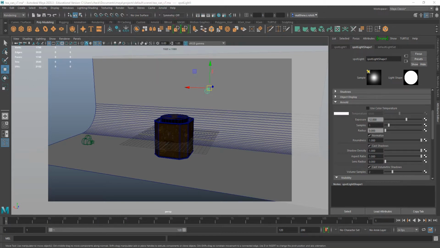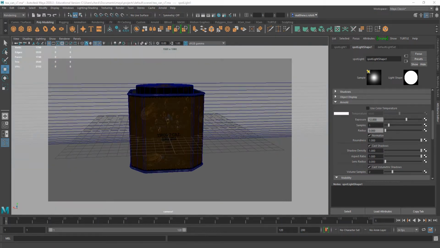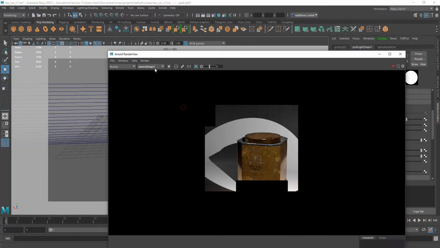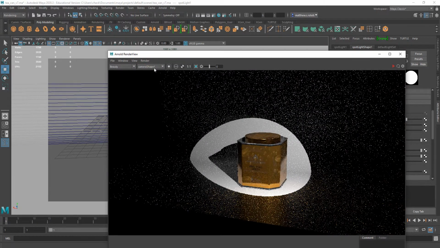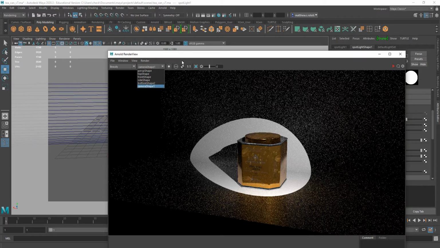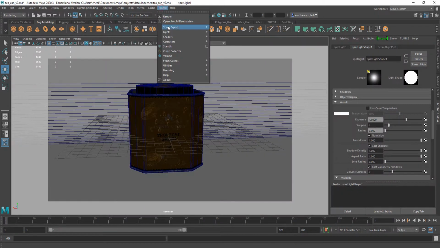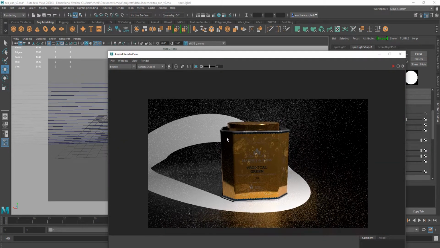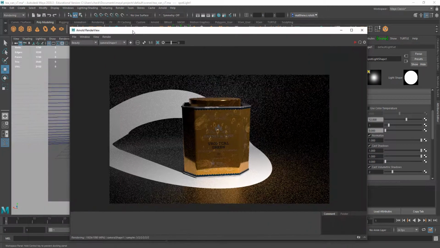Let me see. Let's open up my Arnold render view, and let's see what I'm working with here. Panels, perspective. Okay. And render, refresh render. Okay. This should make it do my render. There we go. Alright, so this is what we're getting.